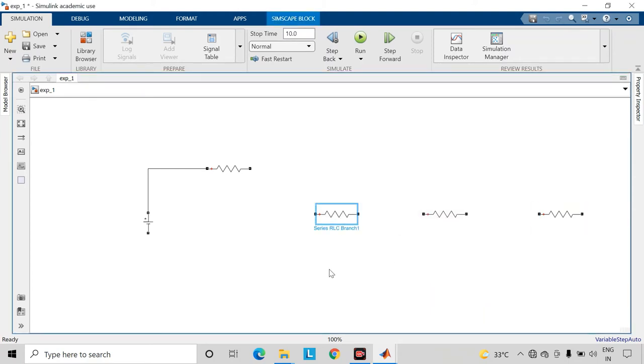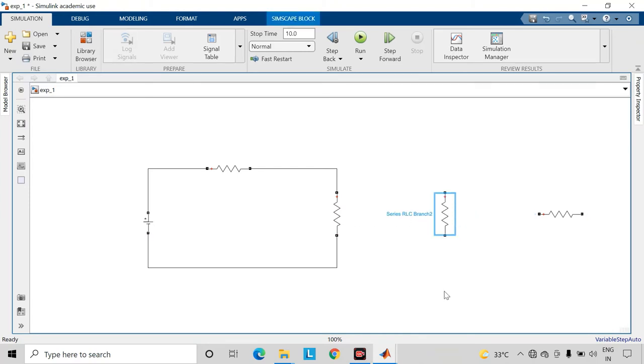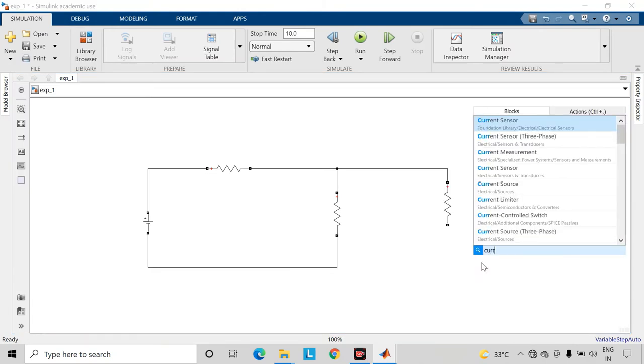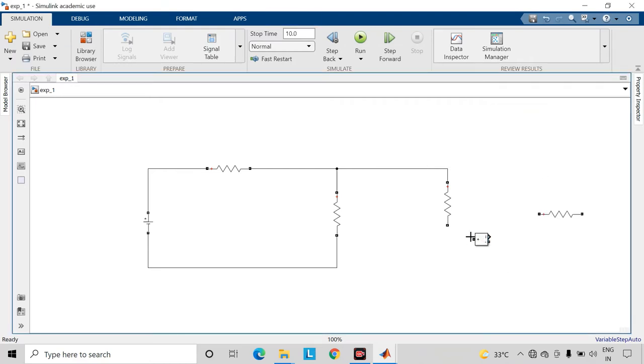To rotate this block, just click that block and press Ctrl plus R. So by pressing Ctrl and R, you can rotate the block. Now just connect all these resistors. Now take the current measurement block, which is present in this specialized power system library. Then to rotate this, press Ctrl and R.